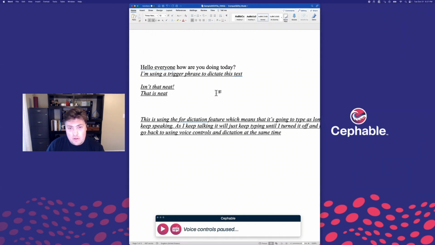Just like that, we've taught Cephable how to type for us, whether I want it to be continuous using full dictation mode, or I want to use it in specific scenarios while I'm still using voice controls. You can use dictation into any app. Cephable will use the keyboard to type whether it's in a Microsoft Word program, in a browser, in your email, or even in a video game chat. Bring dictation with you wherever you go.